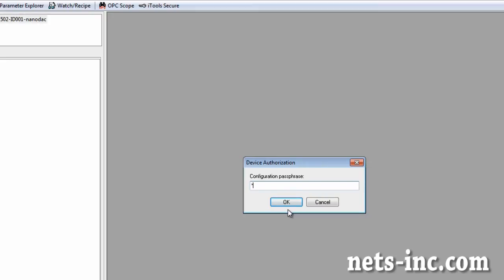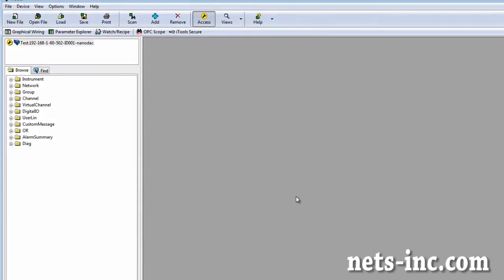Enter 100, then OK. Please note that a yellow colored symbol with a wrench in it will be displayed on the nanodac picture at the bottom left corner of the iTools display, as well as next to the nanodac communications address near the top left of the iTools window. This symbol is telling you that you're now in the configuration setup level.